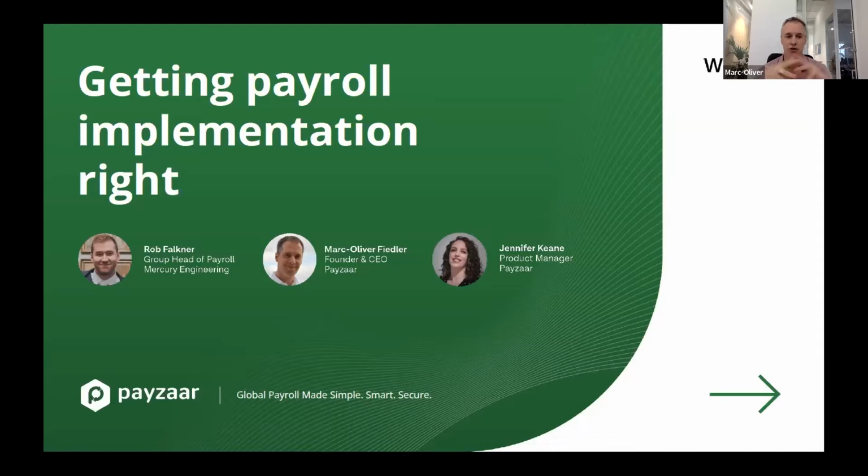The way we've structured the session today, there are two parts to it. In the first part, Rob and myself are going to talk about some of the lessons learned, some of the challenges to be aware of, and how to tackle them, to make sure you have a successful payroll implementation. And then in the second part, I'm going to pass it over to Jen to talk a bit about how you can use technology and tools in order to facilitate your payroll implementation. She'll give you a little glance behind the scenes of how we manage that kind of implementation project with our platform at Payzaar.